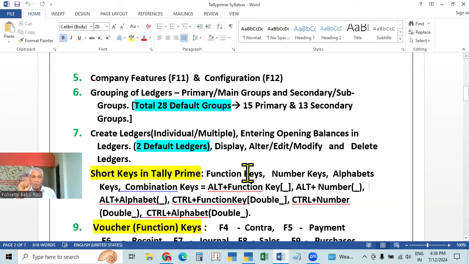Only it will work. Only we have to press that. Or if there is an underline below a function key, any key, function or number or alphabet, and there is one underline, the combination is Alt. So Alt plus function key, Alt plus number, Alt plus alphabet.